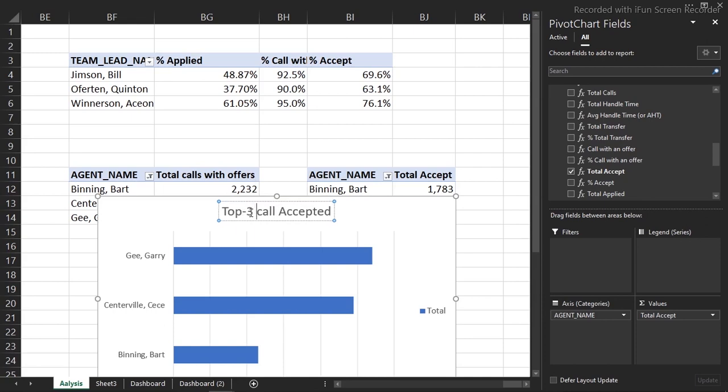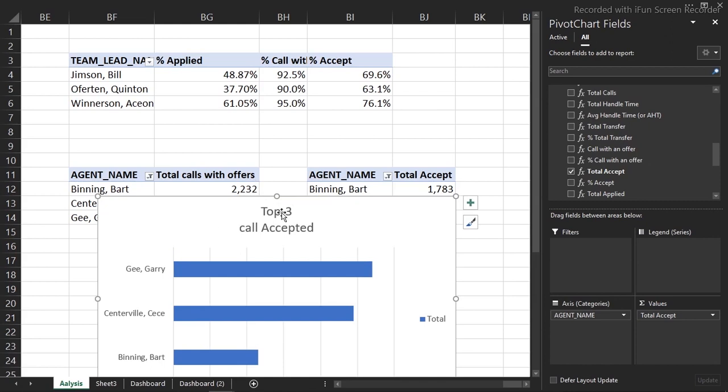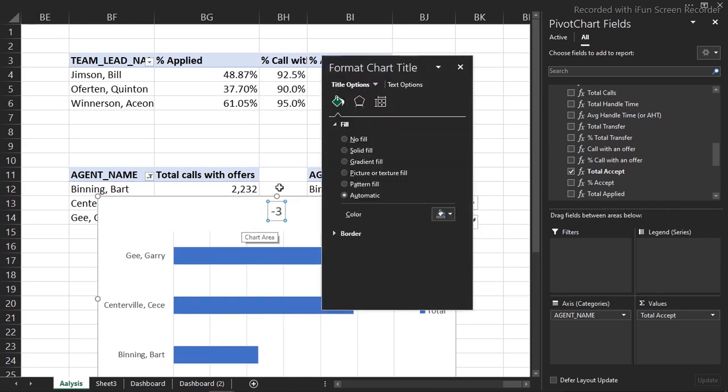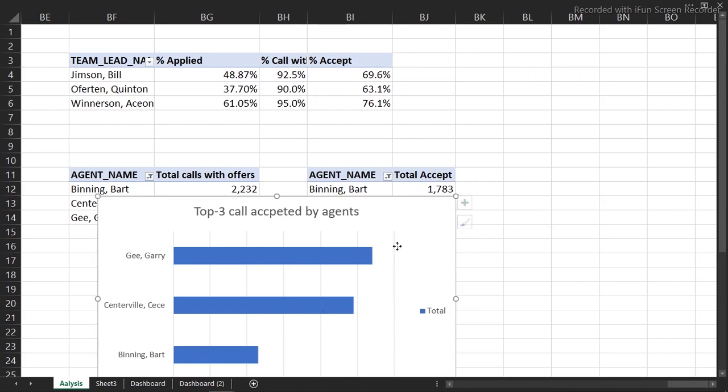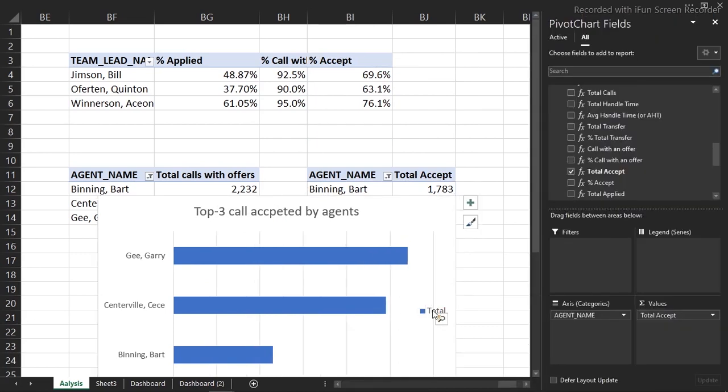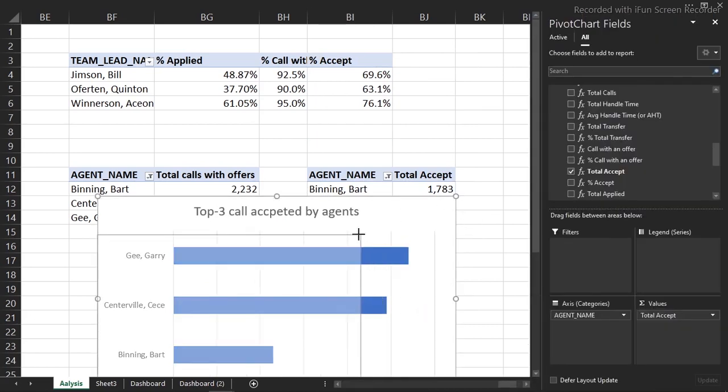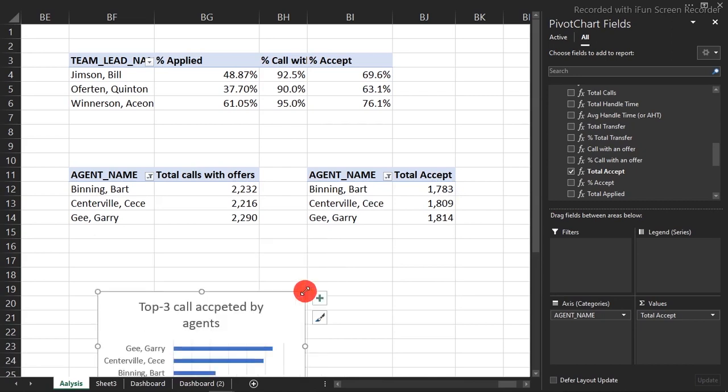So now we have this, right? We can say the top 3 call accepted. Okay, so here we go, the top 3 call accepted by agent. So we can go ahead and get this to a dashboard. Right now it's cool, we just have something like this.